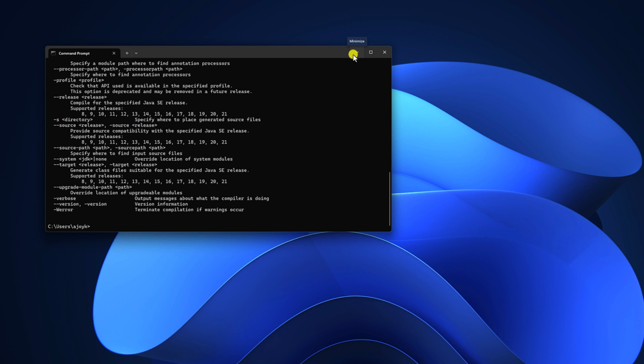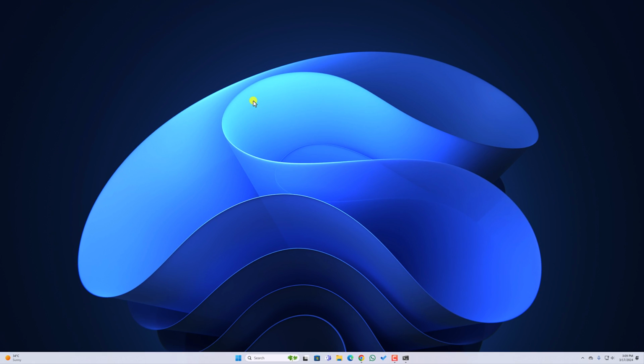For that, you can install Eclipse IDE. We already have a video on how you can install Eclipse IDE, so I'll put the video link in the I button, or you will get the video link in the description box.